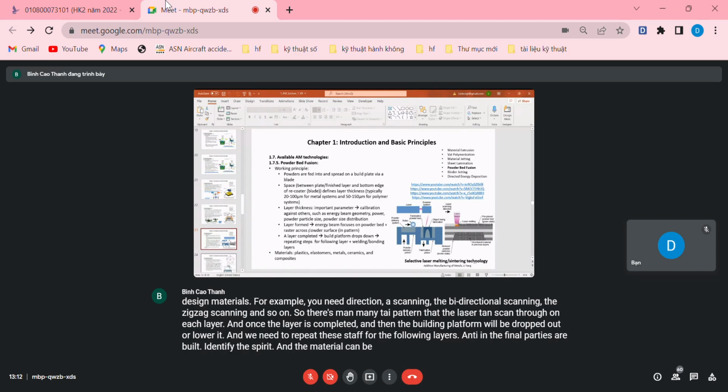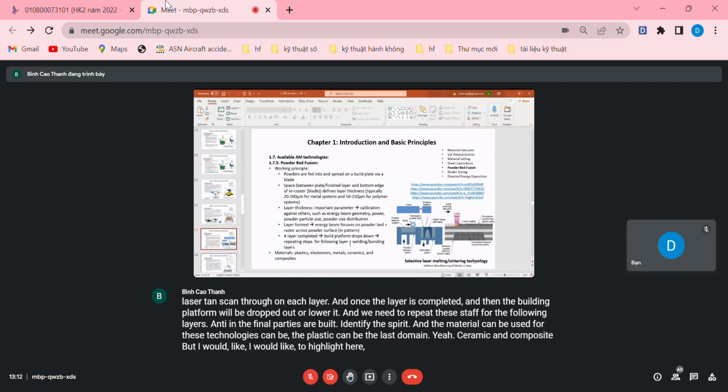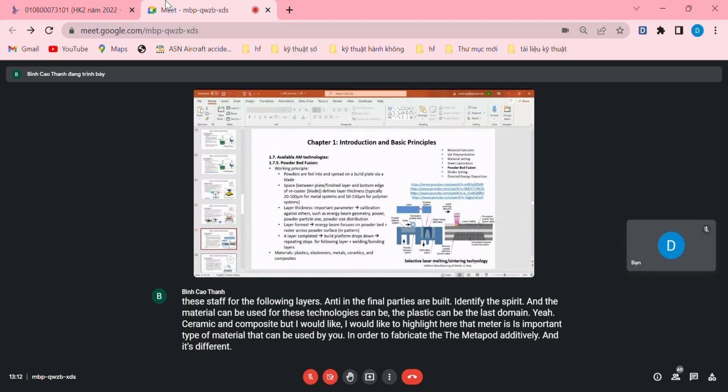The materials that can be used for these technologies can be plastic, elastomer, ceramic, and composite. But I would like to highlight here that metal is an important type of material that can be used in order to fabricate metal parts additively. So this is the principle.